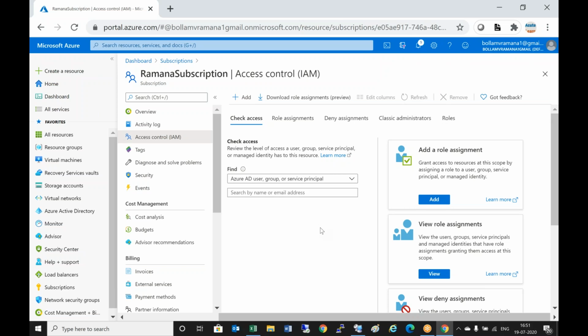So first we have to create an application and make it multi-tenant or single tenant. Then assign permissions on the application. Then create a secret key. Then enable public client. Then come back to the subscriptions and assign the permissions.